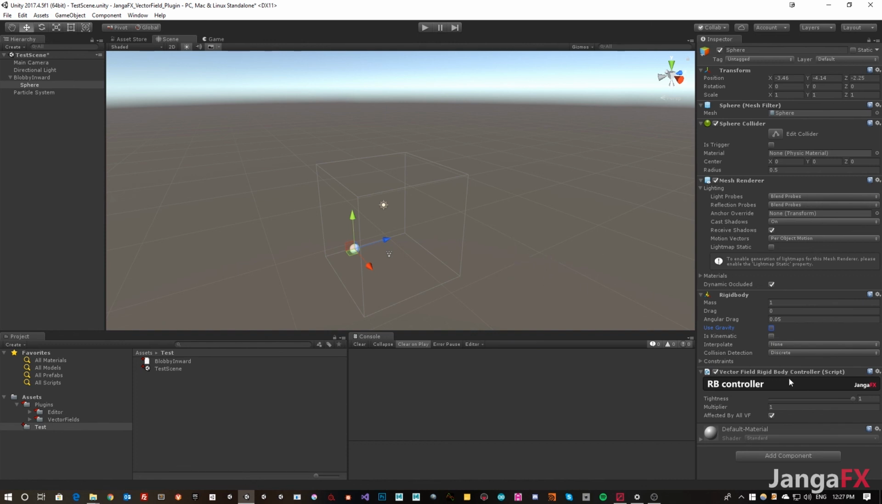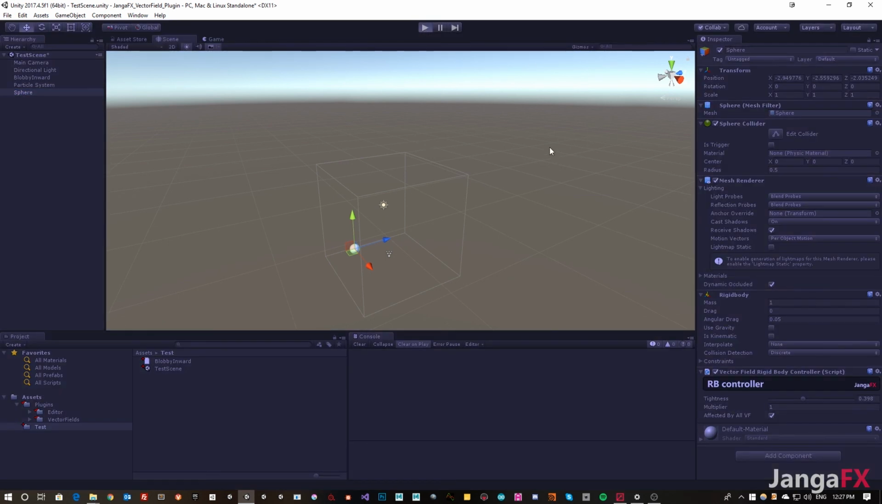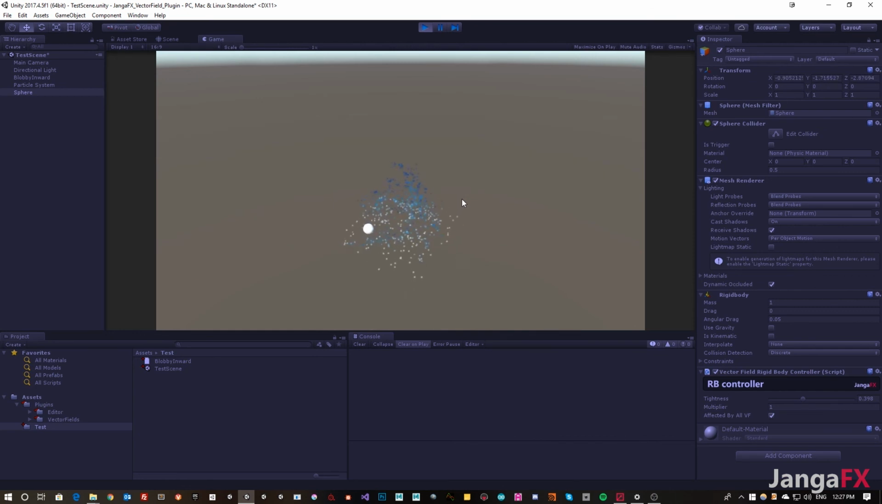So same as for the particles, you can select the tightness and the multiplier and say if you want to be affected by all vector fields or just one vector field. So I will change the tightness to 0.4, for instance, and oh, I've just changed the parenting. The sphere is okay like this, and I will just check to see what's going on. So you see the sphere is also affected by the vector field.